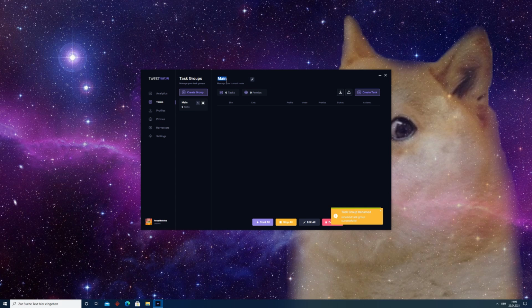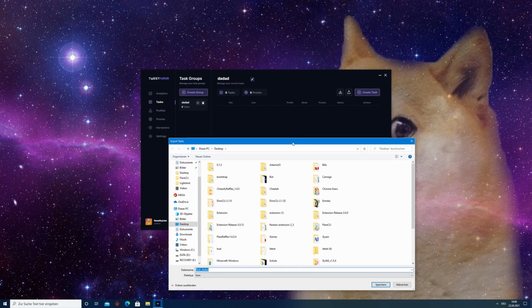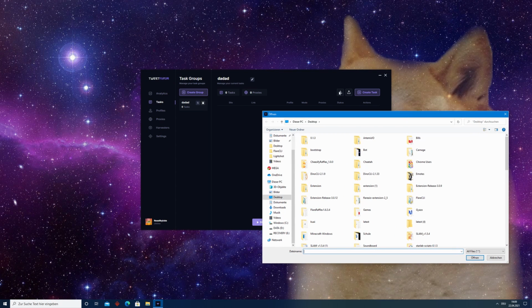Oh wait, I messed up. Write that, and then yeah, it shows you here how many tasks you have running right now with your proxies. Here the same, you can export the data with this button right here, or you can import data or tasks with this button right here.